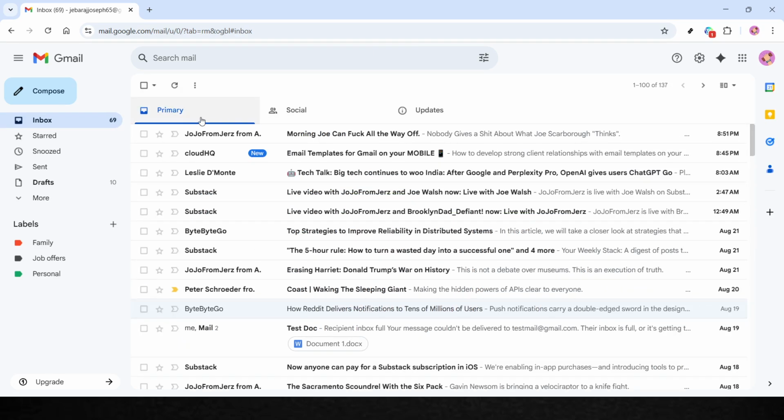Just remember that these settings can always be revisited if you decide you miss having that neat separation after all. Email management can be a dynamic process, so feel free to experiment with what works best for you.